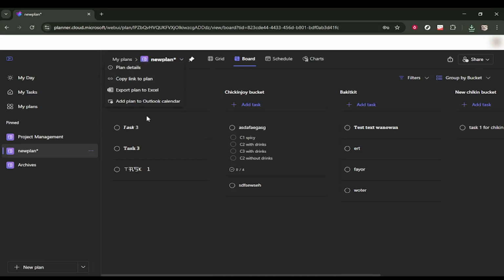Once you are inside the plan, look near the top of the page for the plan name. This is the area you will use to access the plan settings. Click directly on the plan name, or on the highlighted plan title area at the top. This opens a small menu or header panel connected to the plan, where you can find more options for managing it. Next, find and select Plan Details.